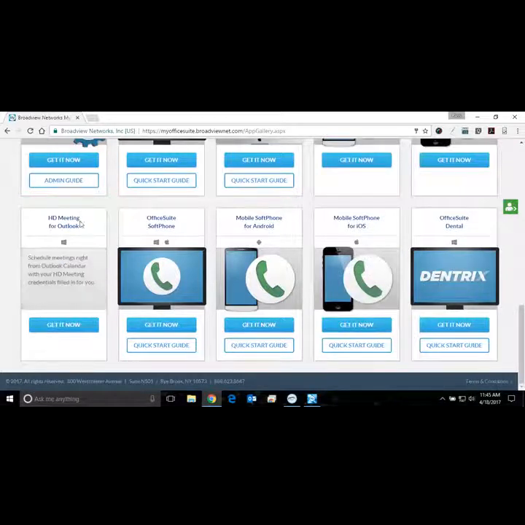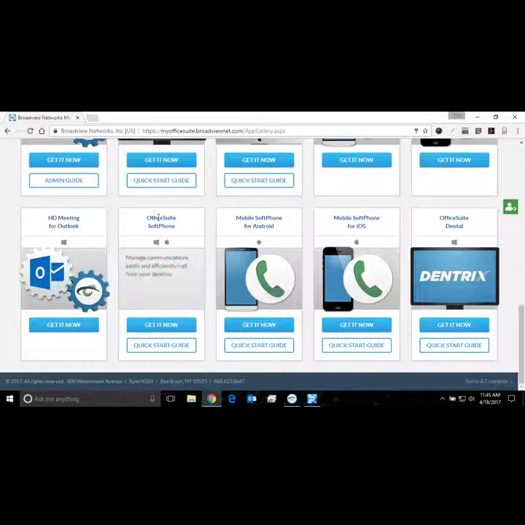We also have a plugin for Outlook for HD meeting, which is very, very handy. This integrates right within Outlook, so that when you're creating a meeting in Outlook, you can add HD meeting credentials to it. I use it all the time. It saves your life on having to copy and paste any meeting information. And so then we get into our SoftPhone. So obviously a SoftPhone allows you to make and receive calls from a different device, different than a desk phone.